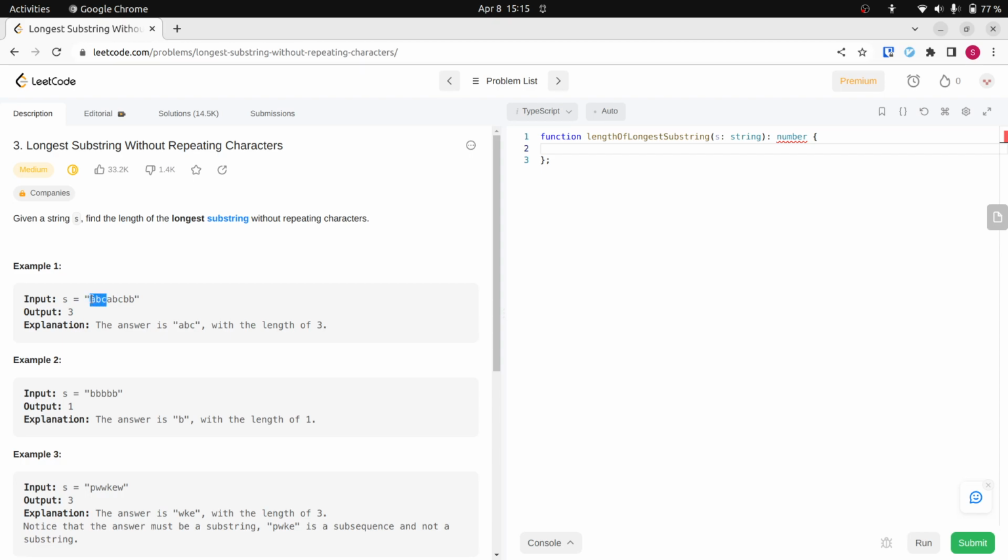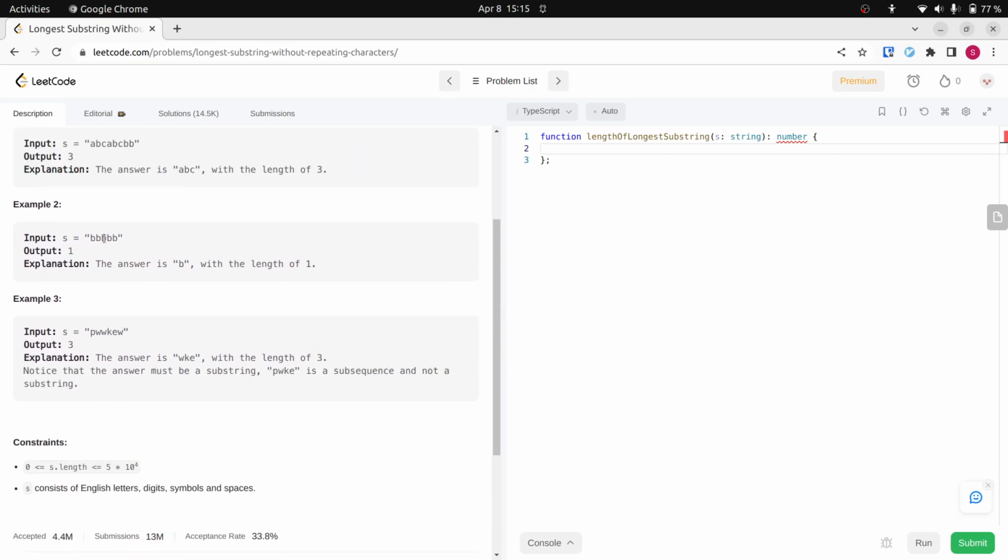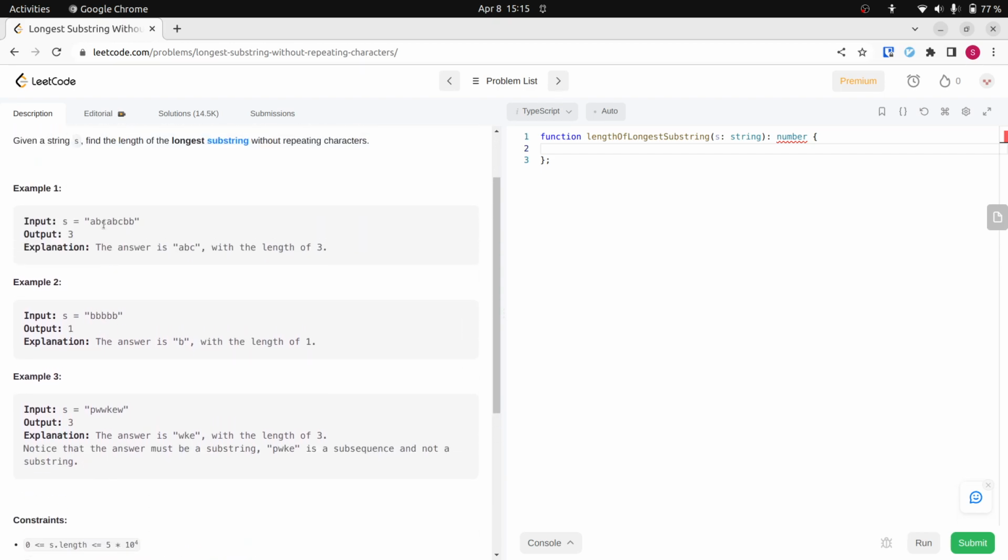So the thing is, once we start checking for substrings, the consideration is that the substring can start from any point, any single index of the string. So it can start from the 0th one, it can start from the first one, and so on. There can be multiple substrings, and we have to find the one which is the longest.